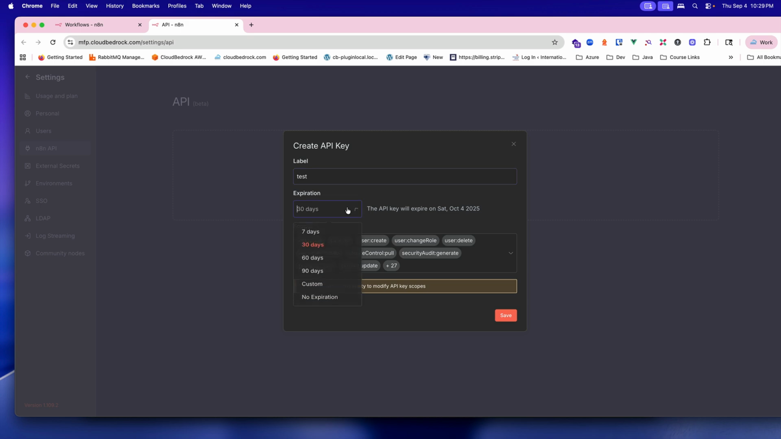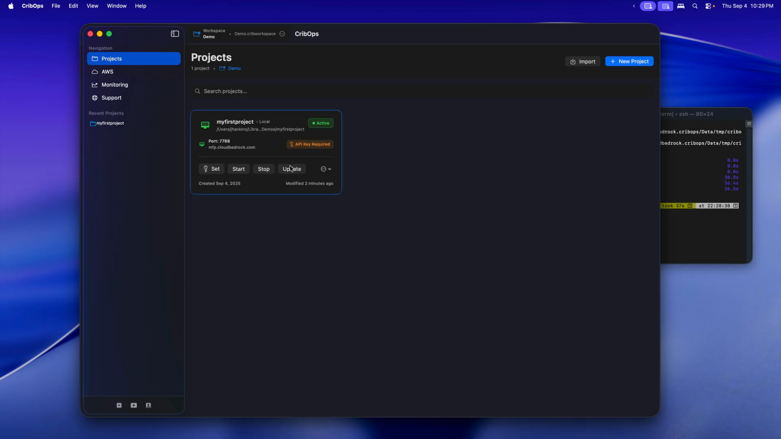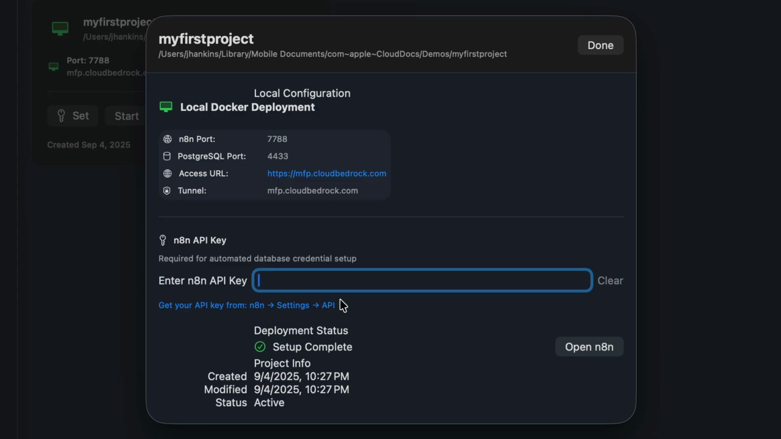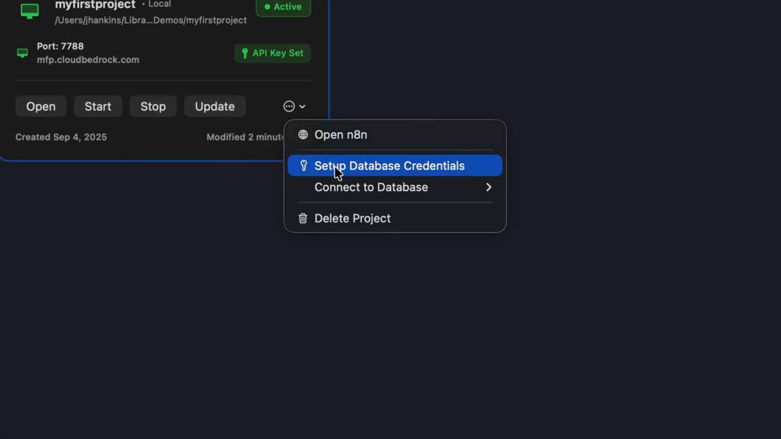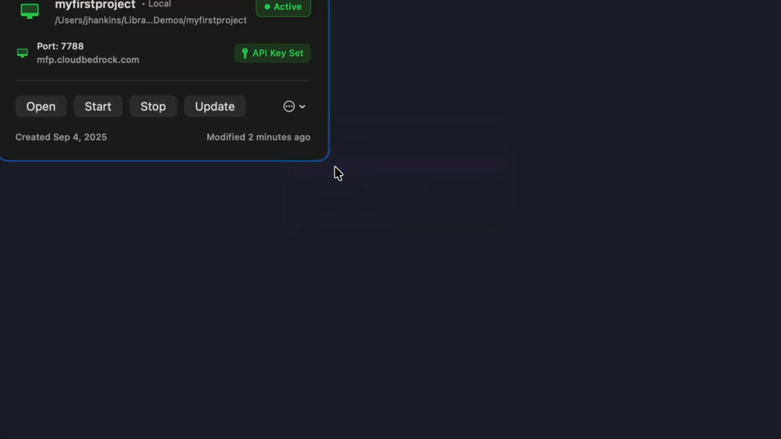I'm going to come in here and do test, no expiration, hit save, and copy this API key. Then come over here and you see it says API key required. If you click that, paste in your API key here, hit done. Now it says API key set. Now come over here and do set up database credentials.